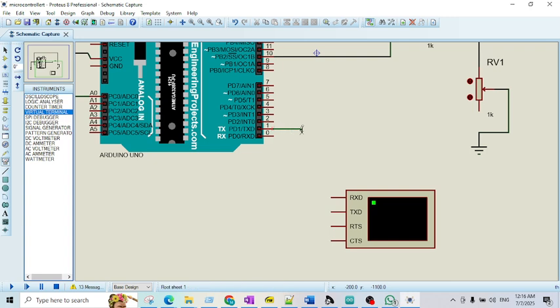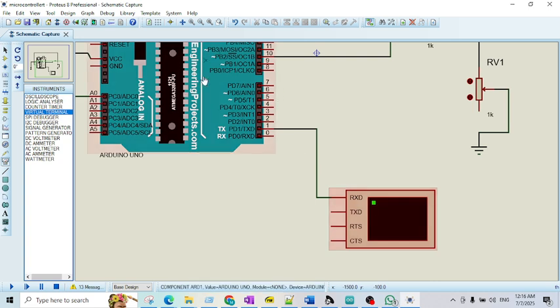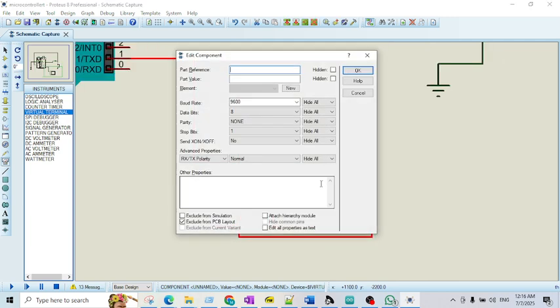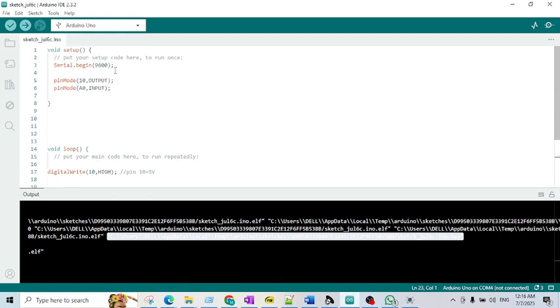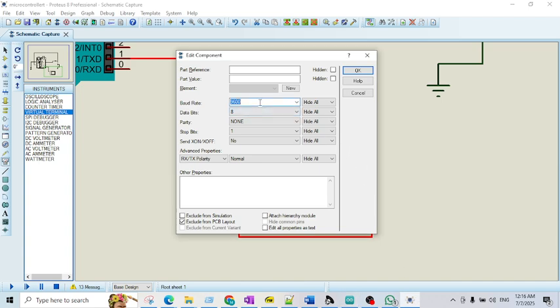And then you have to connect TXD of the Arduino to RXD of this virtual terminal. That means now Arduino will send the data from TXD to RXD of the serial terminal. And if you double click here, you will see the baud rate is 9600. There are many baud rates, but you have to choose 9600. That means you have to match this number which you have used here. Okay, here you have 9600 and here you have also 9600, and if you don't maintain it you will have a problem. I will show you later.